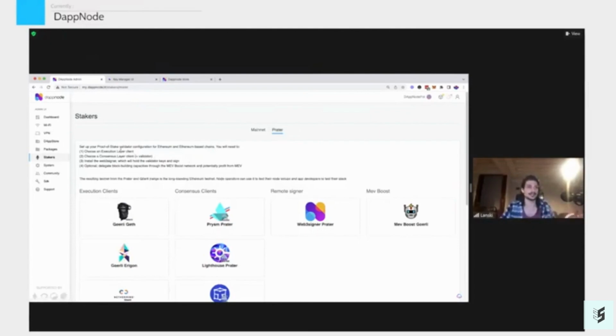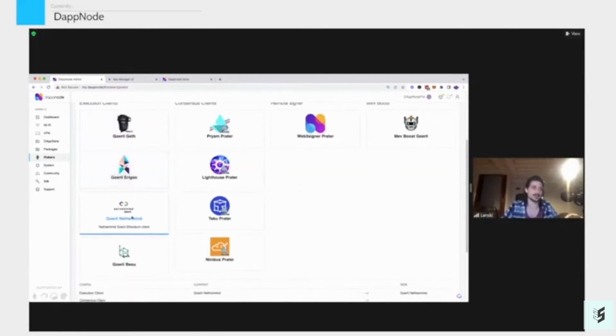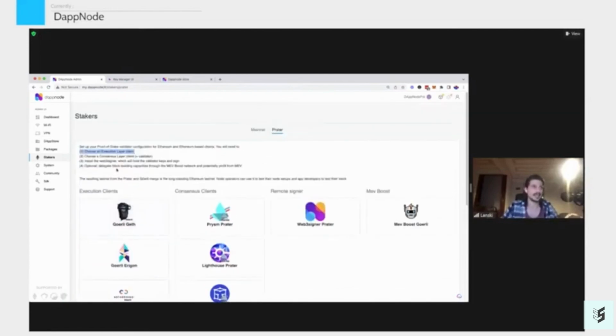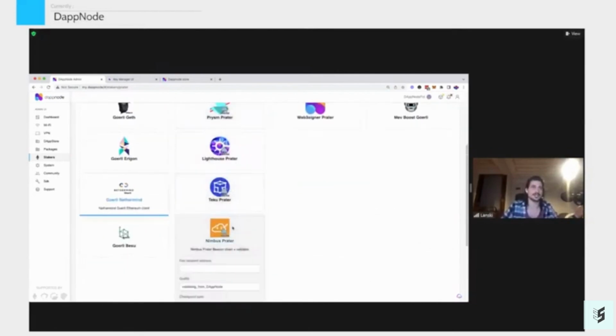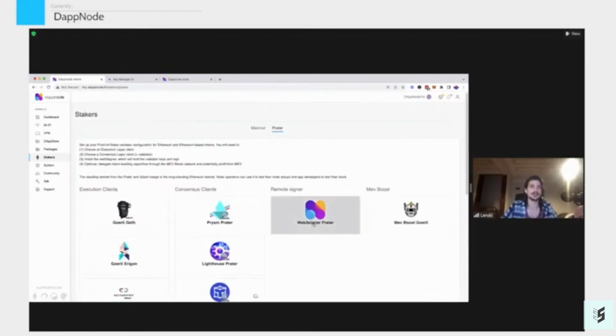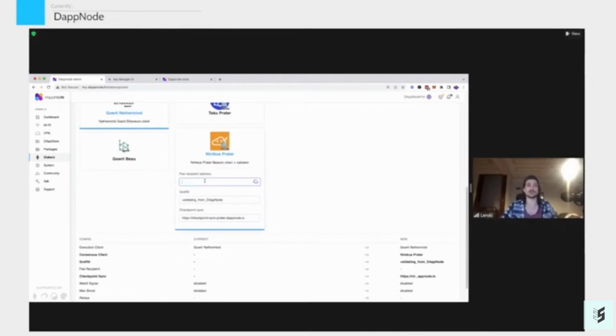It says, here's what you have to do to run an Ethereum validator. One, choose an execution layer. All right, I'm choosing Nethermind. Then two, choose a consensus layer and validator. Okay, perfect, I am choosing Nimbus, for example. I'm not going to put a fee recipient address for now, but you can choose your fee recipient address, whatever it is. You can choose your graffiti, validating with DappNode, and checkpoint sync.